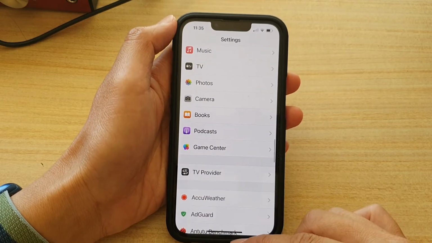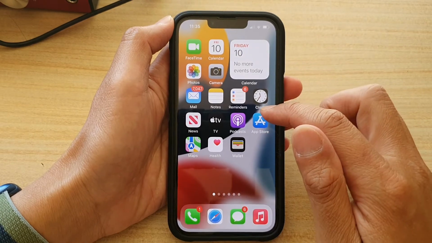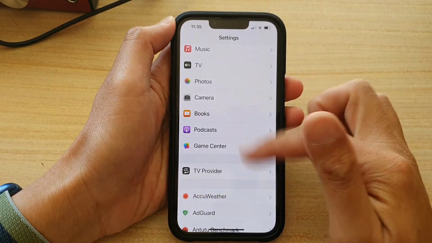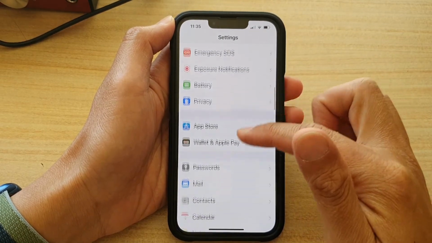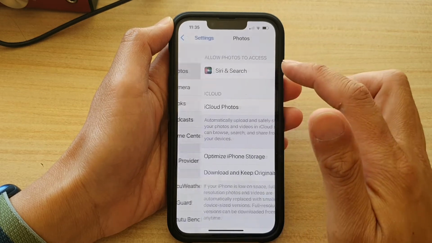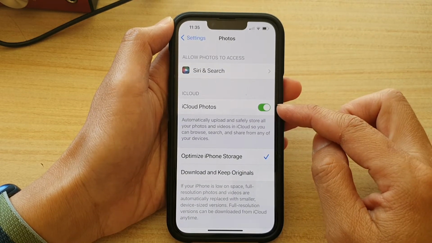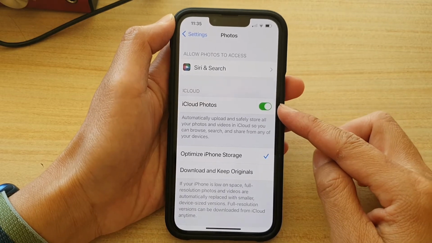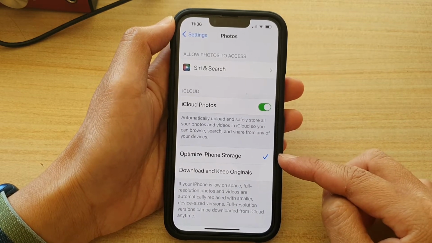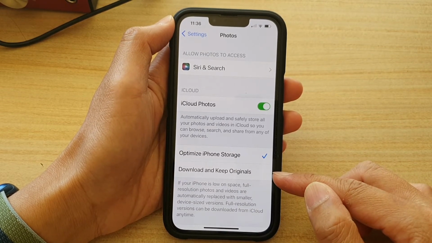First, let's go back to the home screen by swiping up at the bottom of the screen. And on the home screen, tap on Settings. In Settings, go down and tap on Photos. In Photos, go down and turn on iCloud Photos. Once you switch on iCloud Photos, these options will become available. In here, you can choose to optimize iPhone storage or download and keep originals.